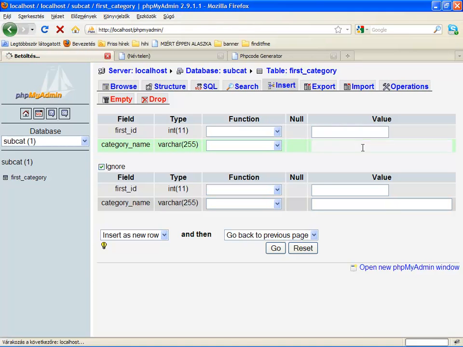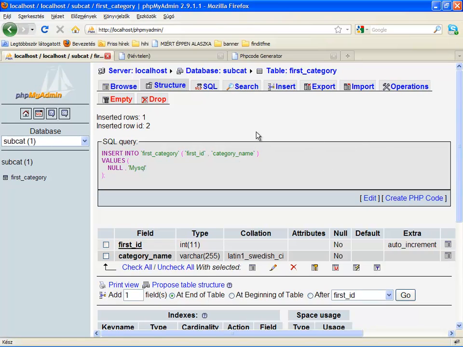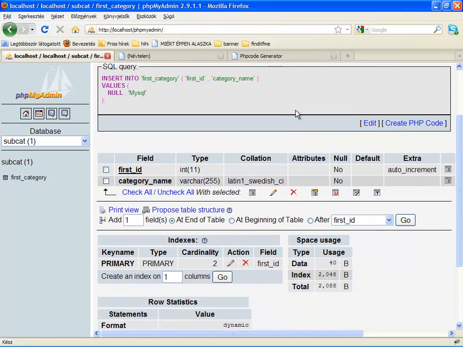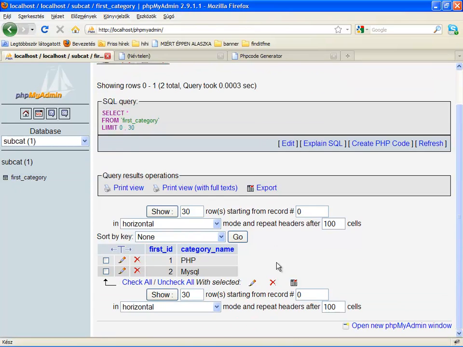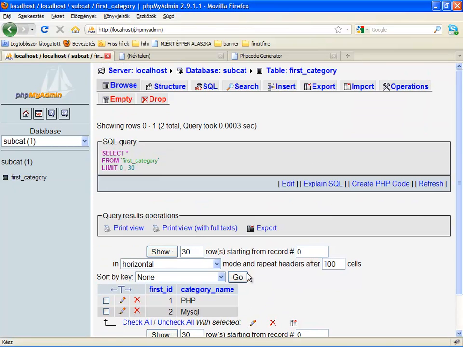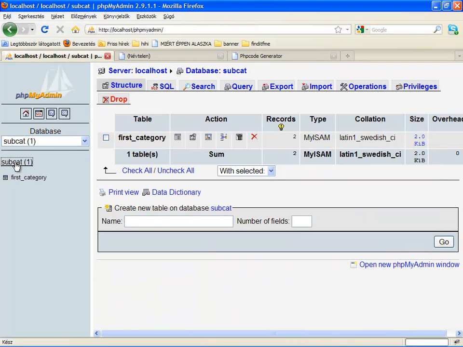MySQL. If you're creating some kind of a database, it's always suggested to use categories in it. So, and the second table will be the second category.